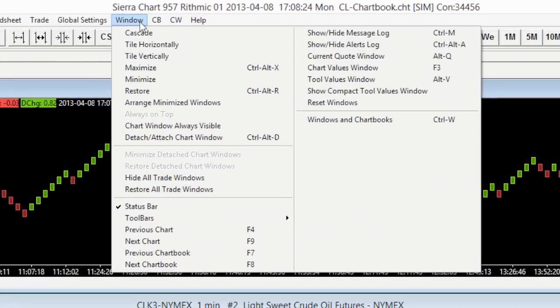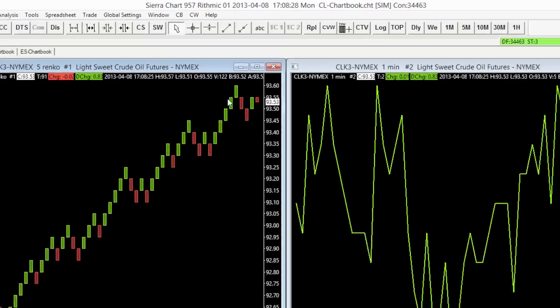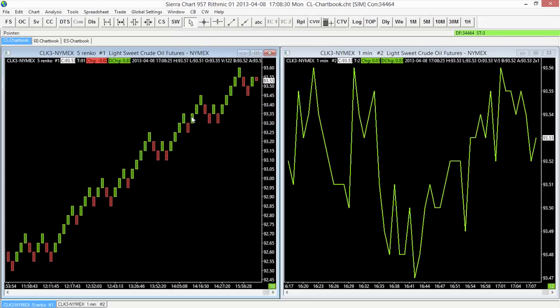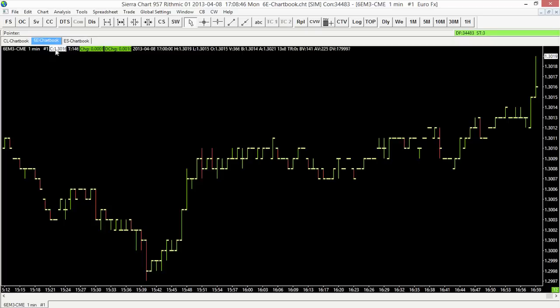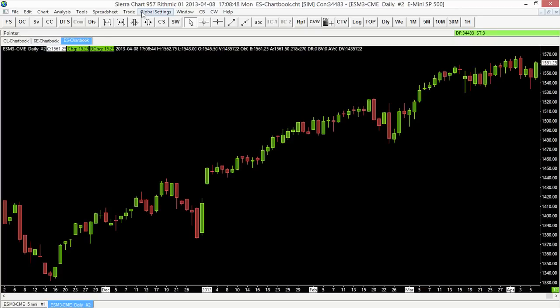If I go back to that Window menu, we'll also see we have tile vertically. If we click that, you can see it has them full length, or as close to that as they can vertically here. That would do the same for multiple charts if I had three or four or more of them. So that can be a quick way to organize them for you. I can do the same here for my ES chartbook.